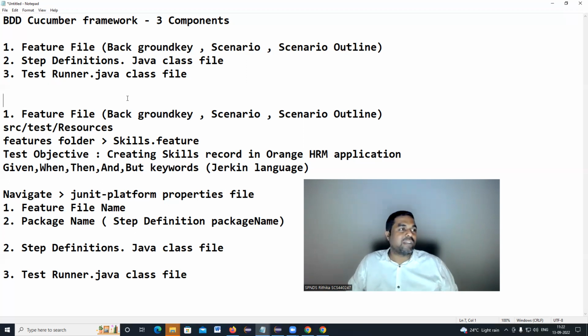A scenario contains some set of steps to achieve a particular test objective, and it can be executed only once for a particular set of input values. Okay, so what is the background keyword section? Common reusable steps, which can be executed prior to every scenario. A feature file contains multiple scenarios, yes or no? Yes. Okay, that's it for today.